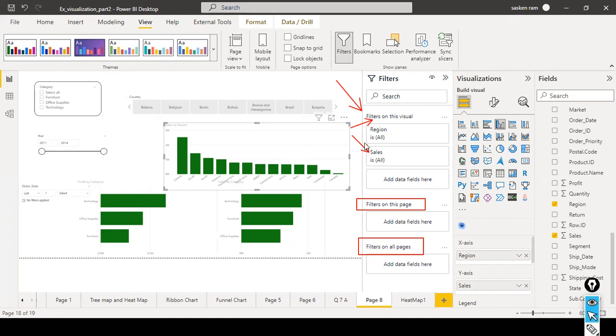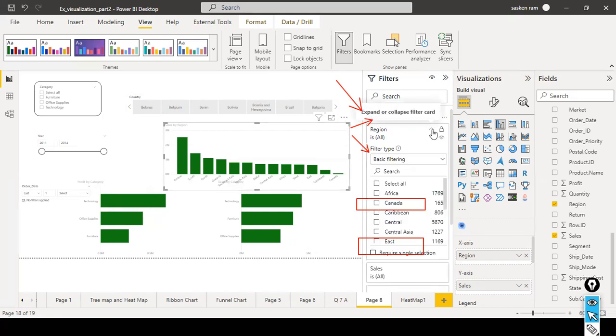For example, here you can see the chart with the region and sales. I have used the region on the x-axis and the sales on the y-axis. If you click on this drop down, you will find something called basic filtering, and if you expand this one, you have advanced filtering and top N. We'll start with exploring the basic filtering.